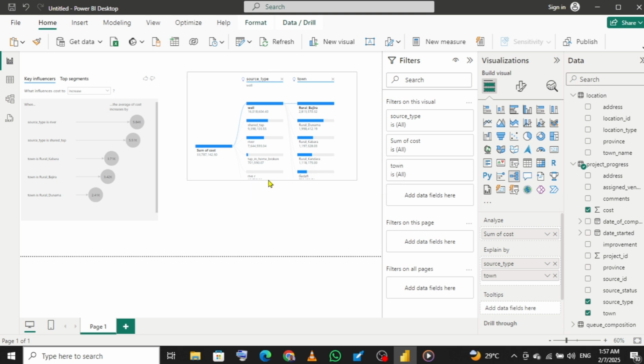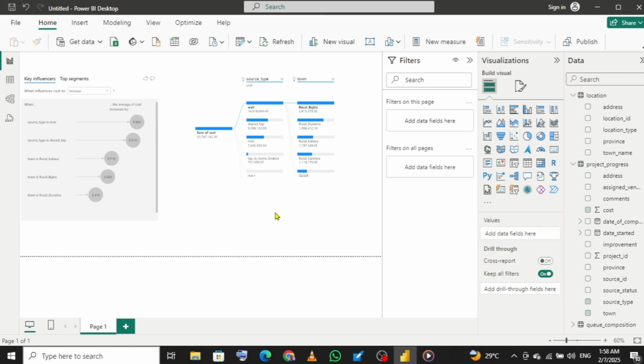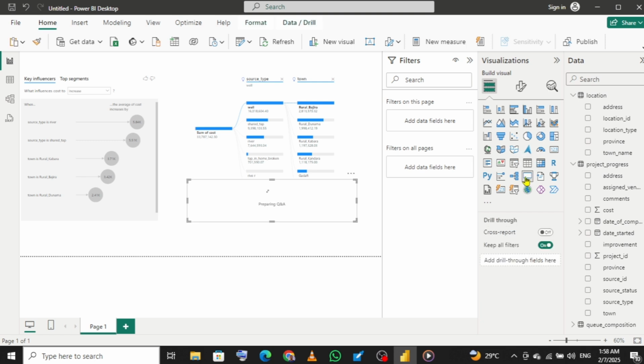Now let's move on to the next one. So I will minimize this and keep that one aside. Now let me click on the side here. So I'll bring in the question and answer. It's just a simple stuff. I will come here and click on Q and A. So Q and A is actually really handy.